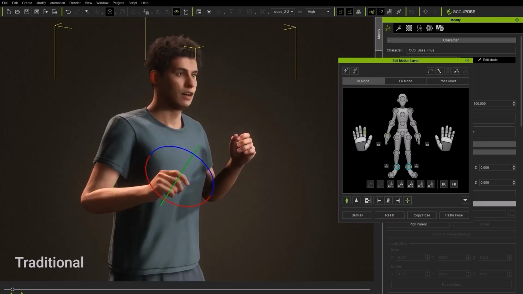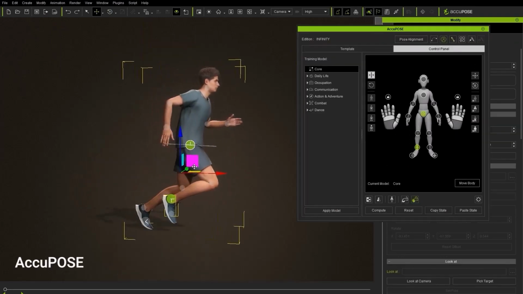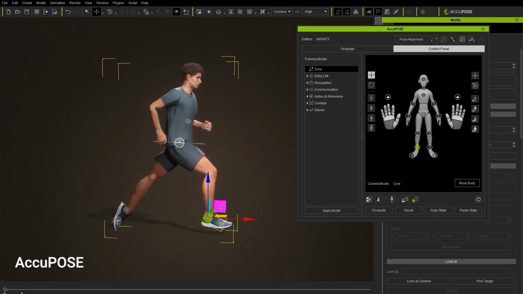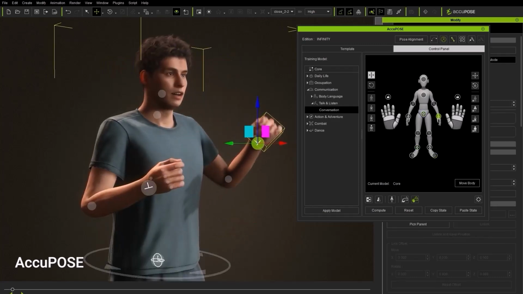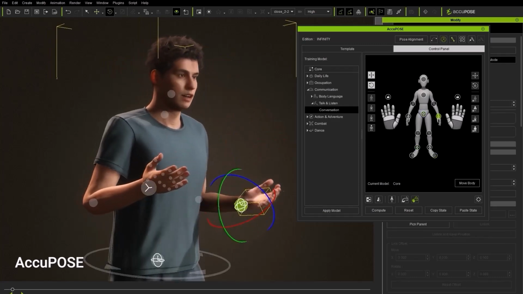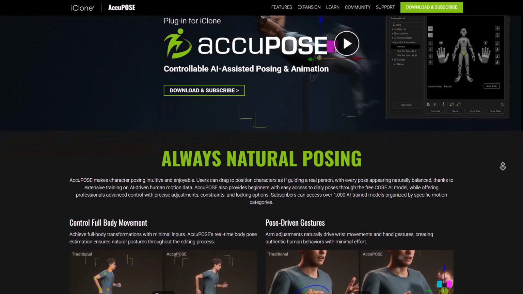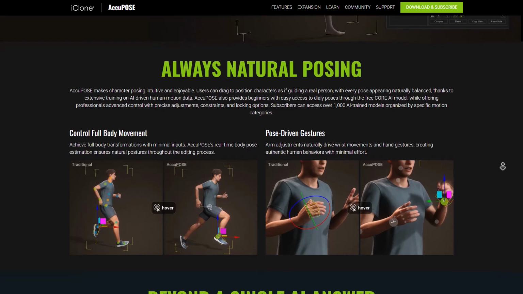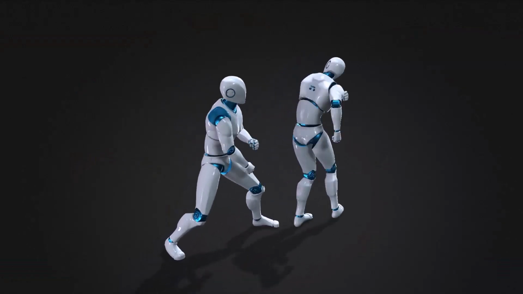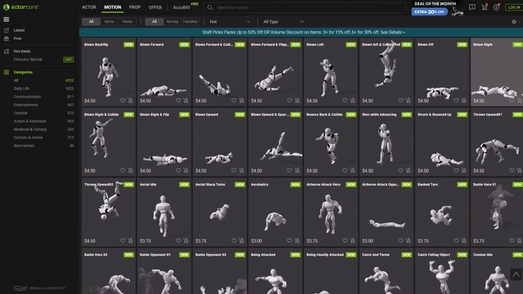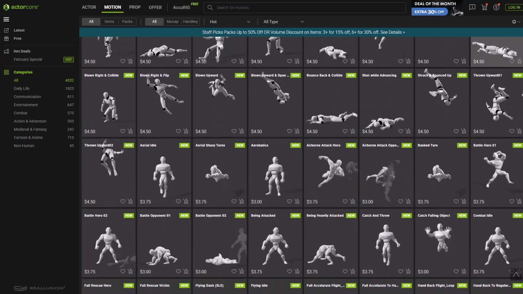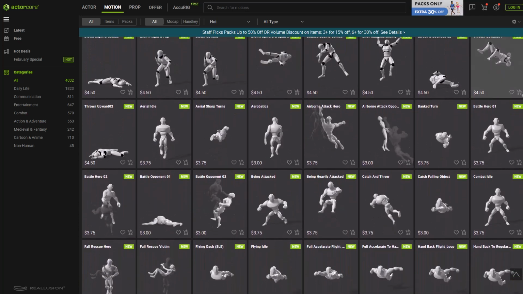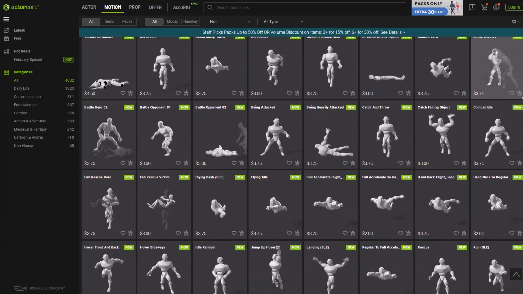But all of that is about to change as AccuPOSE from the folks at Reallusion now brings an impressive and intuitive physics-based AI-assisted posing and animation tool to iClone, as this takes the idea of posing characters for basic and complex animations to a whole new level. AccuPOSE utilizes deep learning models which are trained on AccuCore's extensive motion database that the folks at Reallusion have independently created as their motion capture library.